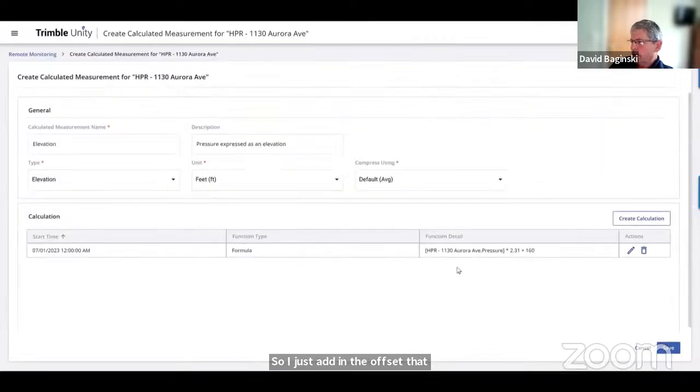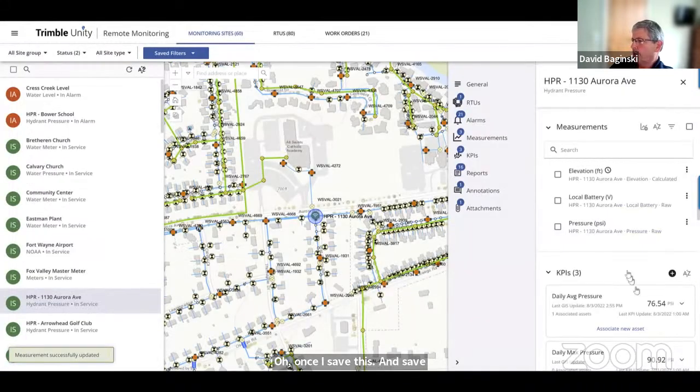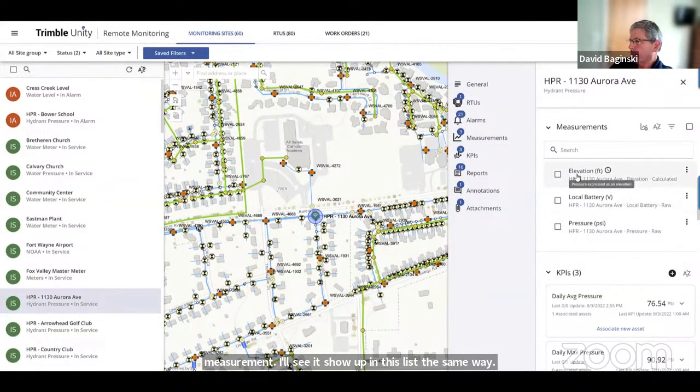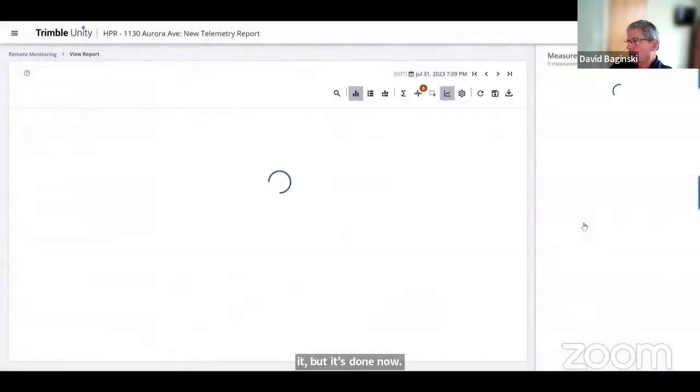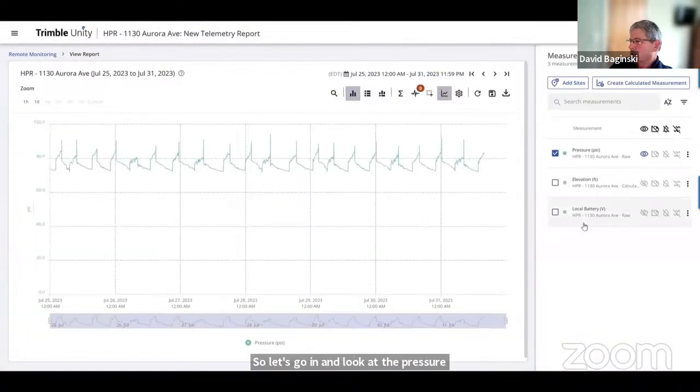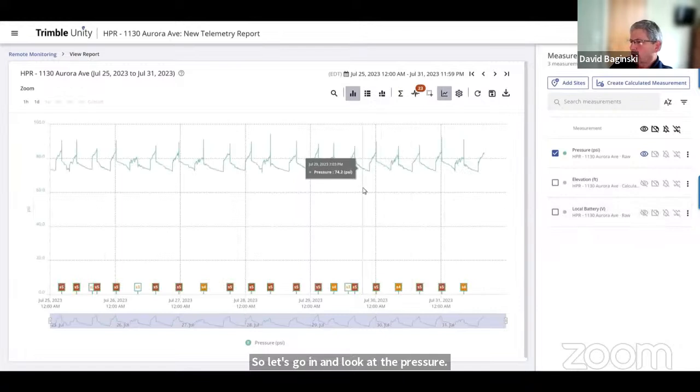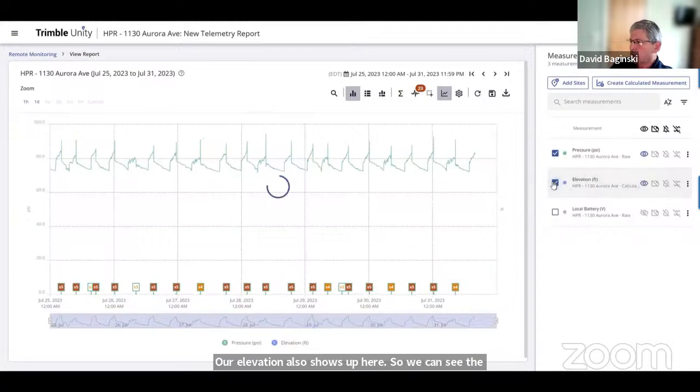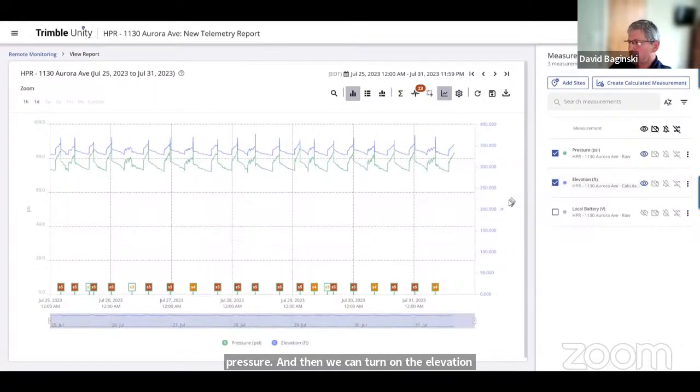But once I save this and save the elevation measurement, I'll see it show up in this list the same way it would in the telemetry report. So it's still being calculated. I don't have to wait for it, but it's done now. So let's go in and look at the pressure. Our elevation also shows up here. So we can see the pressure, and then we can turn on the elevation, which of course is going to look very much like the pressure, but it's going to be converted into feet.